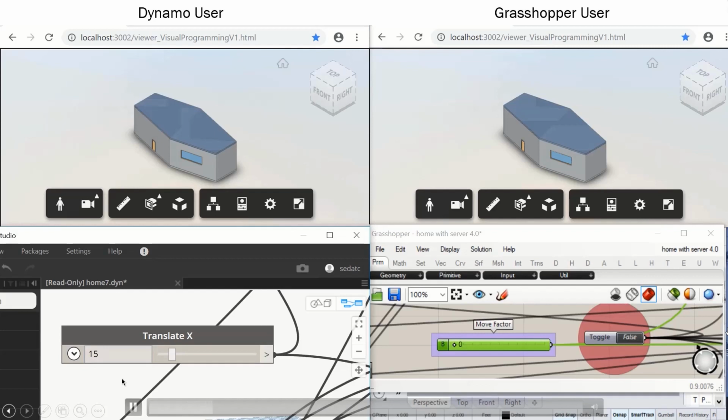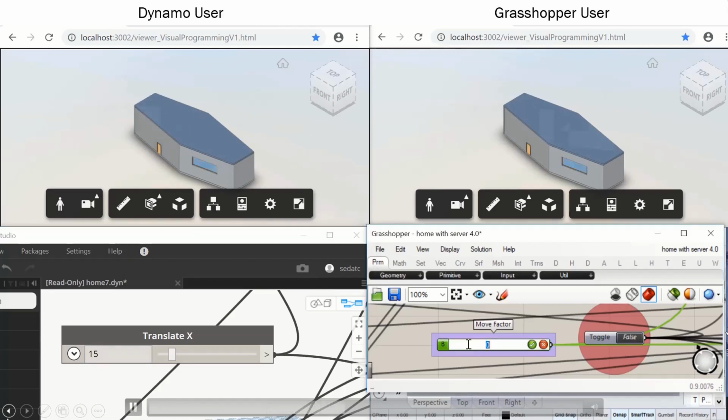There is a major limitation in both Grasshopper and Dynamo. Their number sliders of parameters don't allow being updated by external data, which requires users to manually update in visual programs after each change done by the other user.